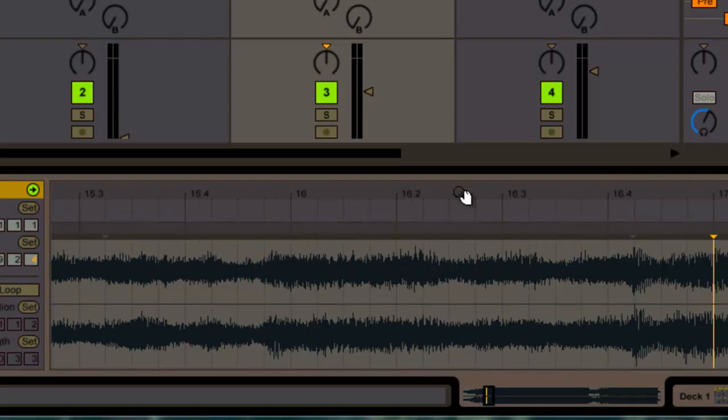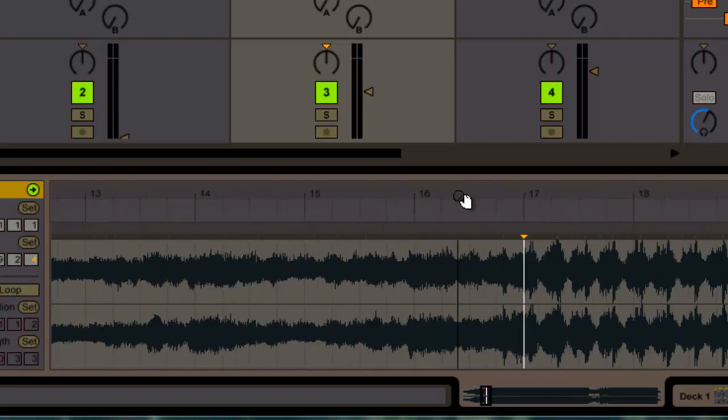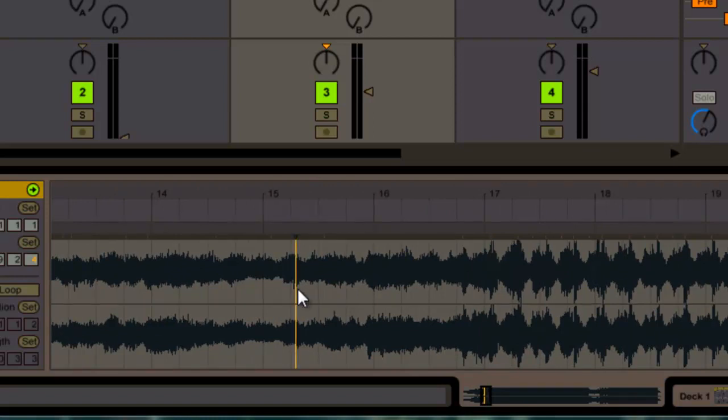Okay, let's listen to this. It looks like something's not exactly right. So we're gonna listen to this thing. I'm gonna turn it on right now.